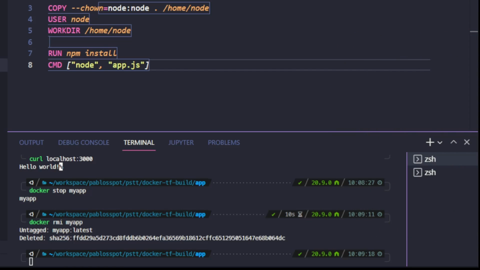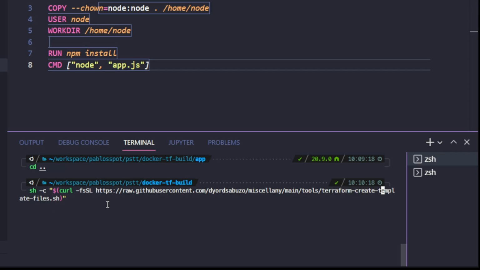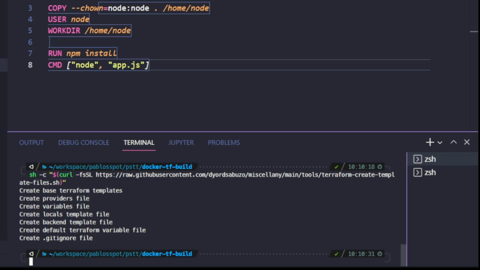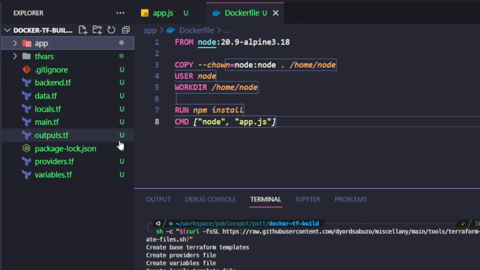I need to generate my Terraform code in the root of this repository, so I will move one directory higher and then run my template Terraform script. And now if I switch back to my code explorer, I now have a shell of Terraform code created for me. So let's start updating this code. Let's open up my main.tf.